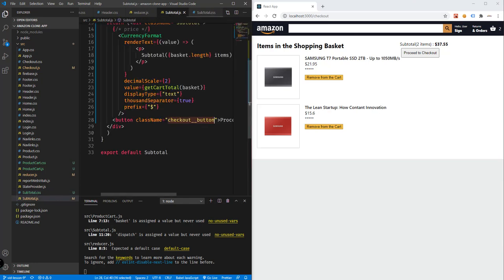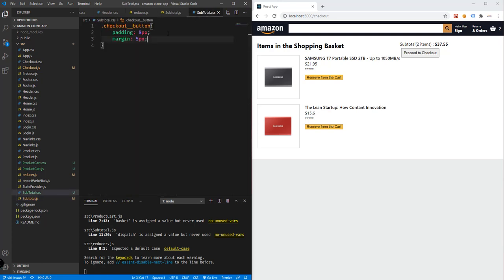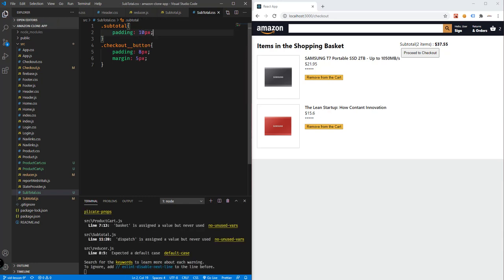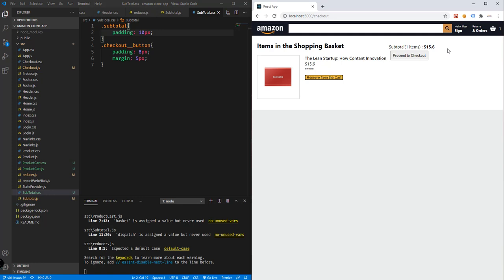And what else? Maybe target the subtotal also and add padding. Padding will be 10 pixels for our subtotal element. There you go. A bit better than earlier. So this is the checkout page, and in here we can remove from the cart, and then we can see the, what do you call this, the total of the products that have been added to the cart.